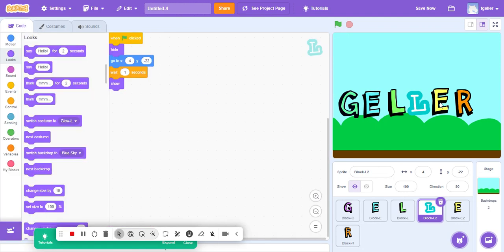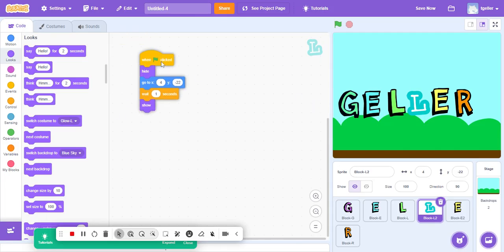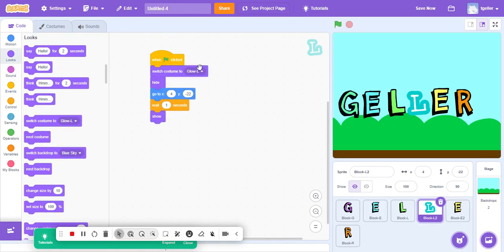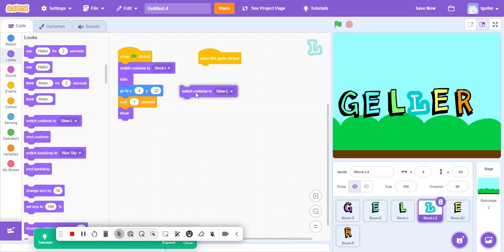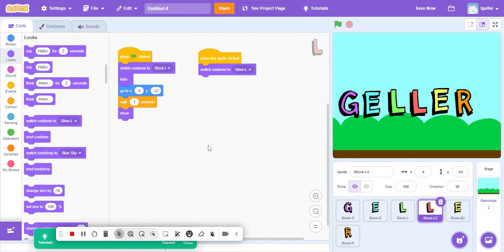So when I go back, maybe when the flag is clicked, I want to make sure that the costume is the block costume. So I'm going to have it switch costume to the block L. But then when I click on the sprite, I want it to change to the Glow L. So when I click the green flag, my letters appear, and now when I click on this L, it will change to the Glow L. And I have the color grade, the spinning, the growing and shrinking for each of those.